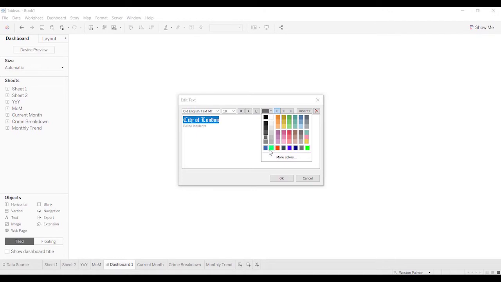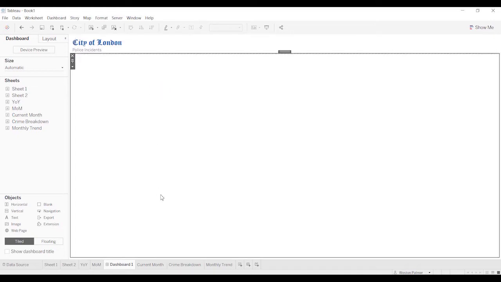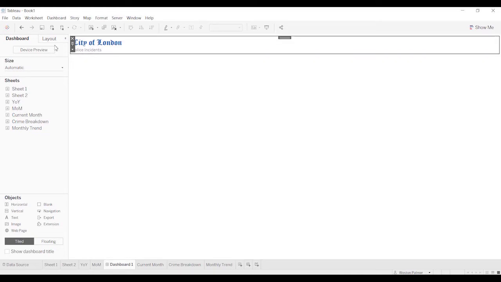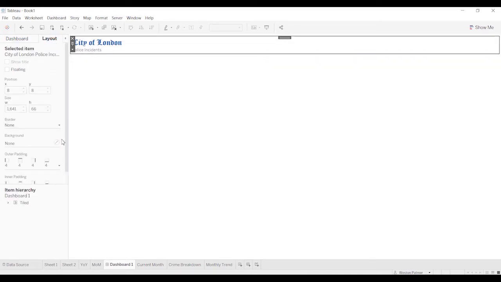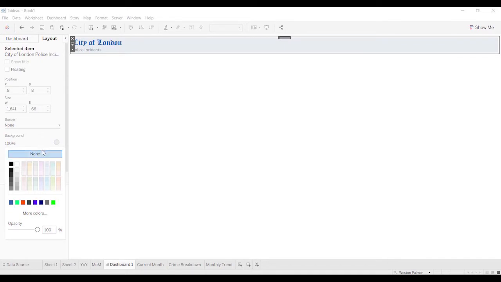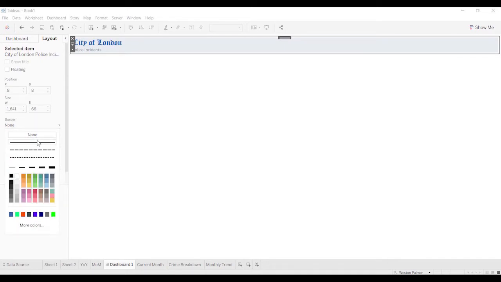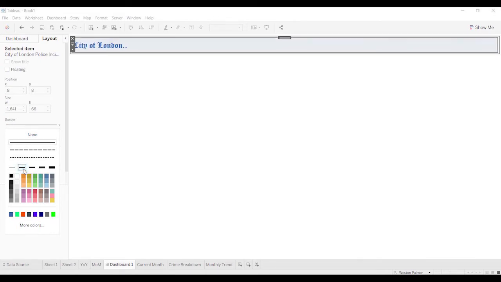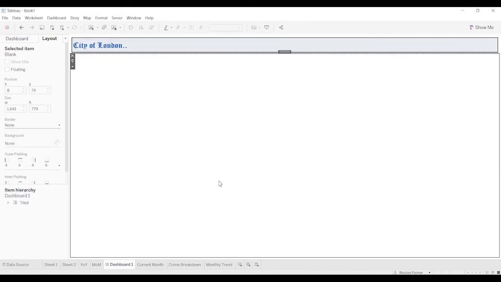And we're going to put another dark color there. And I like to change the coloring. A little darker. Maybe put a border on it as well. Just kind of sets it off. Alright, so now we've got that.